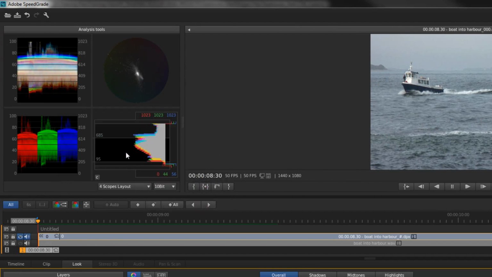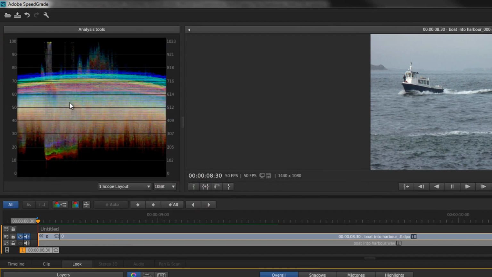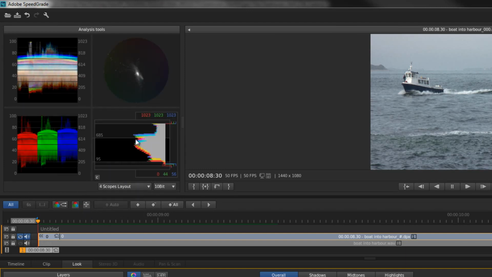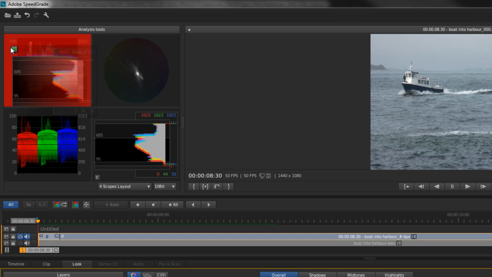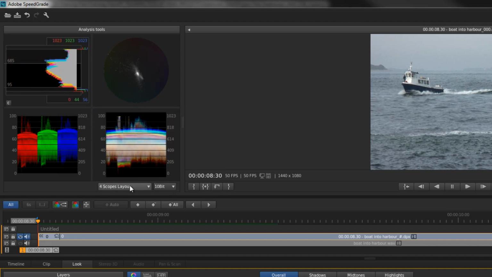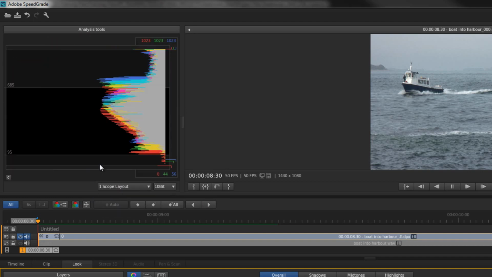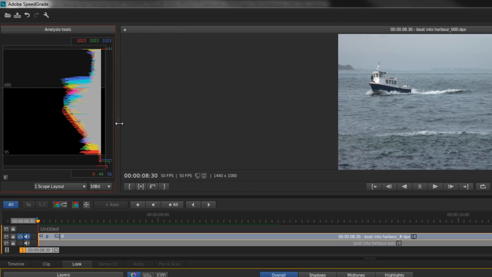Incidentally, when it first comes in, you might find them like this, so that when you choose one scope, it's not the right scope you want. But as you just saw, I just rearranged them by dragging. So I went to 4 scopes. I took the one that I wanted to come up, which is the waveform monitor, and then I changed it to 1 scope, and there's the waveform monitor that I can actually work with.